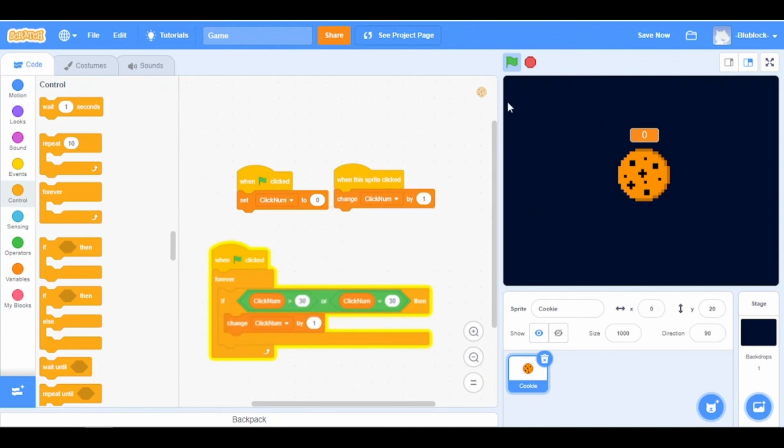and there you have it. That is our code right there for if and else statements.